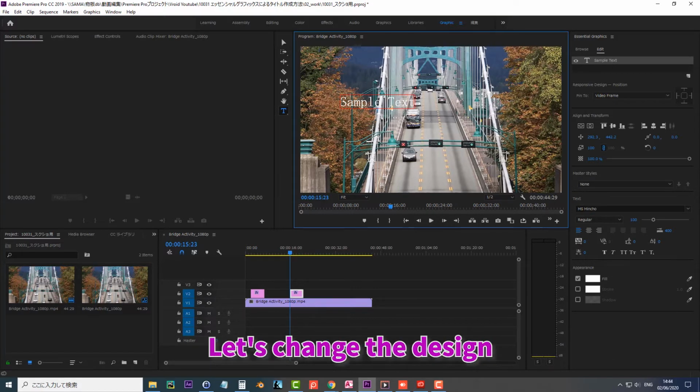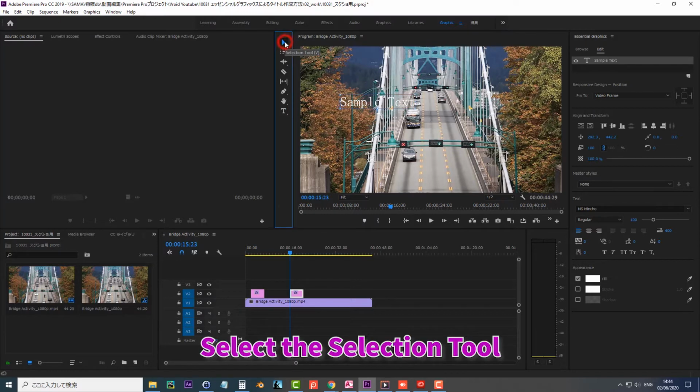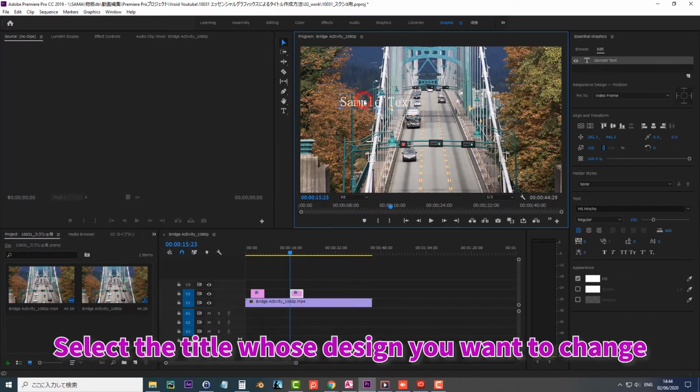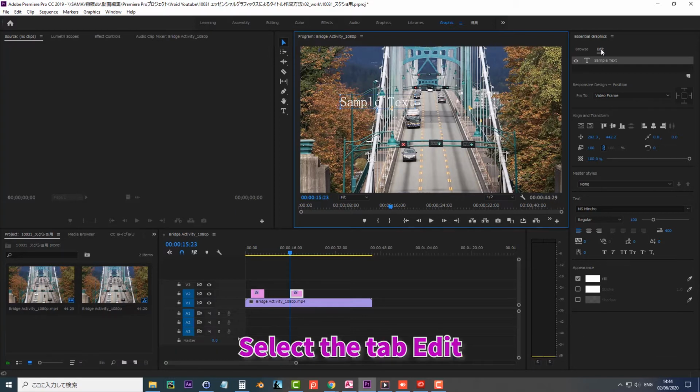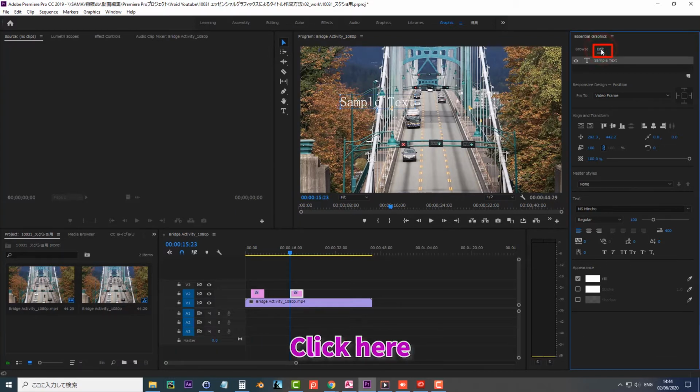Let's change the design. Select the Selection tool. Select the title whose design you want to change. Select the tab Edit. Click here.